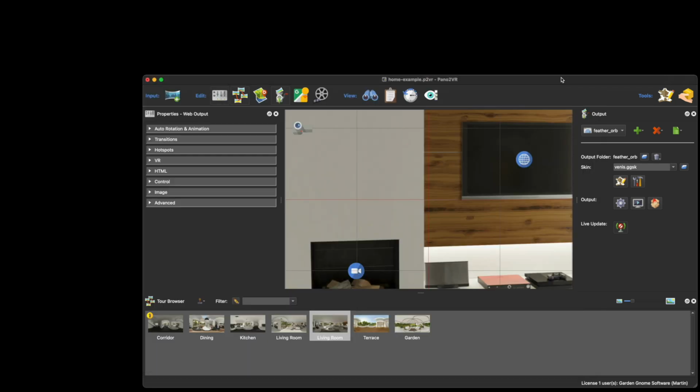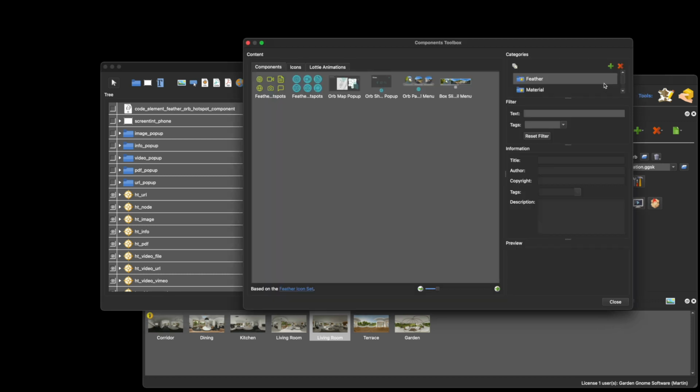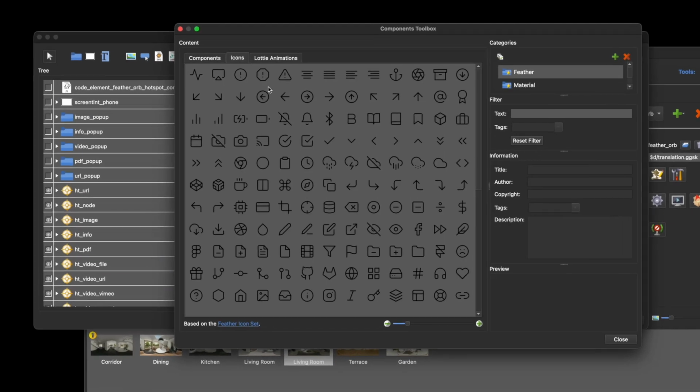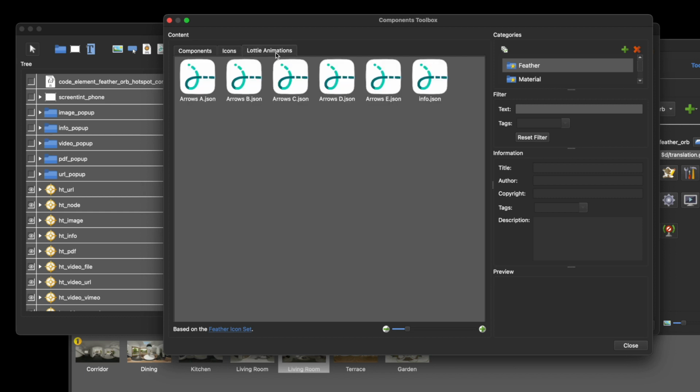Okay, I want to move on to opening up a different skin. I've built a translation skin, and what I'm going to do is quickly go into this and just show you the components toolbox. Now the components toolbox, we've touched this, we've added things. The components toolbox now will ship with icons. You can use icons to put into your skins, and Lottie animations.